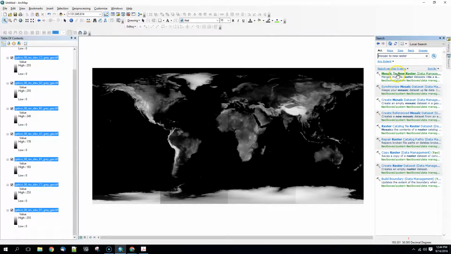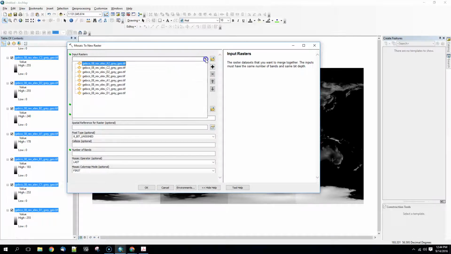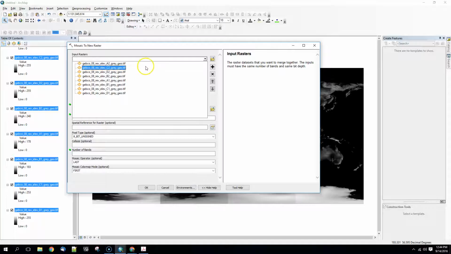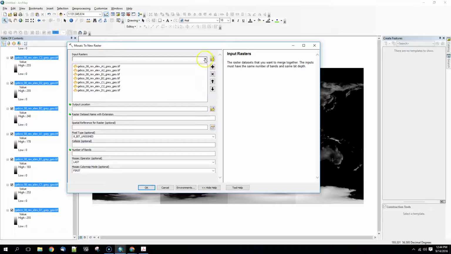I just wanted to do another quick mosaic to new raster to talk about a couple of the other issues that you might be interested in here. So I'm just adding in, again, all 8 of those. It doesn't really matter that they're in order. I just like to do that so that I know I haven't forgotten any or haven't duplicated any.